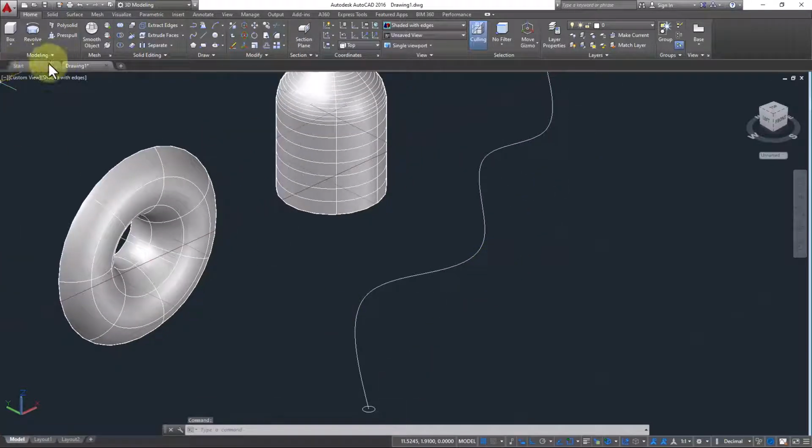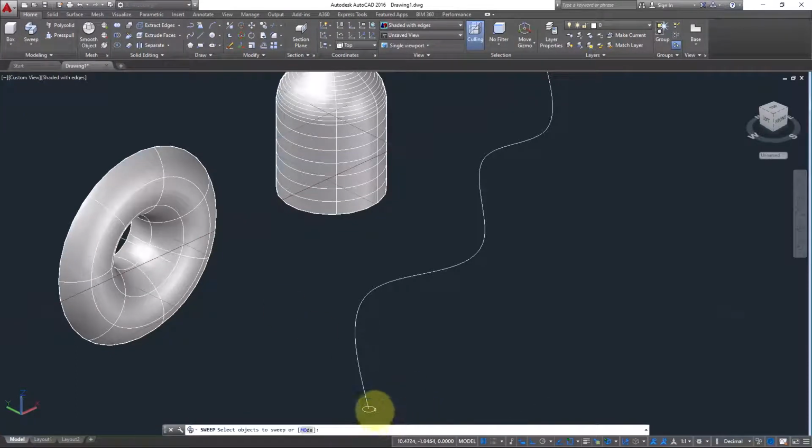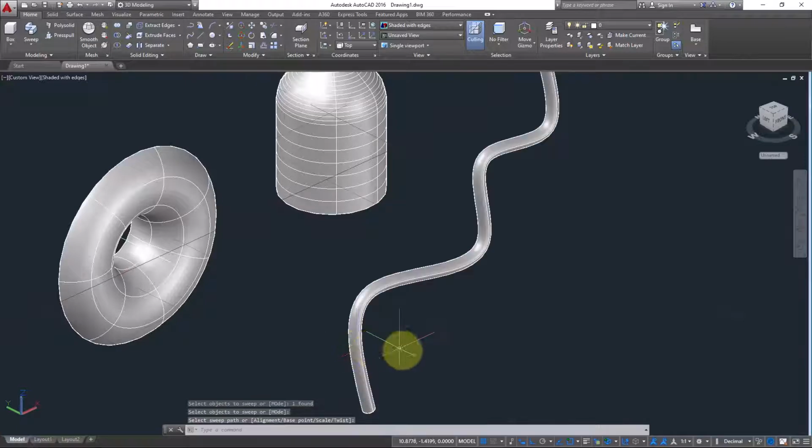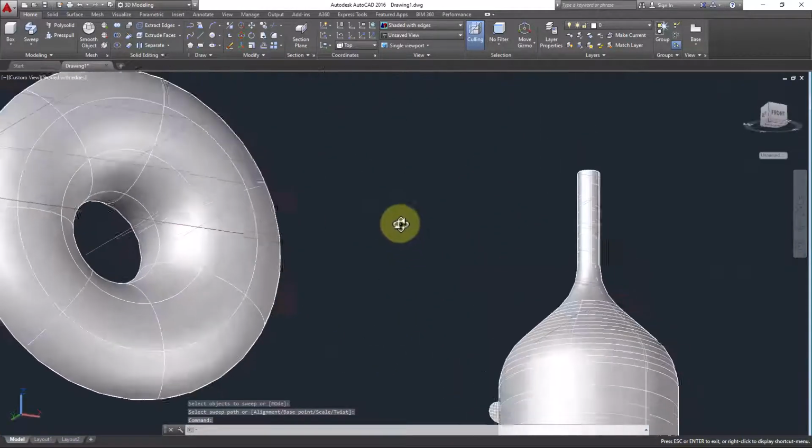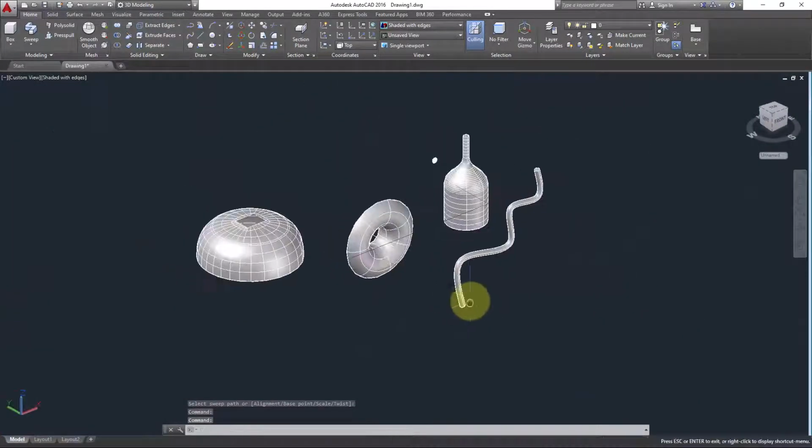So what I will do, I will just go to sweep command, select that circle, then enter, and then select a path like this. Now it's done. Now you can see the circle has been swept and is filled as well.